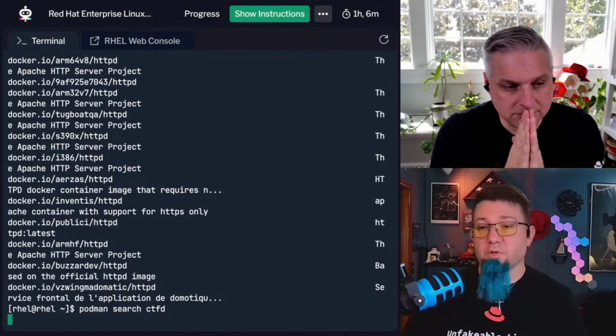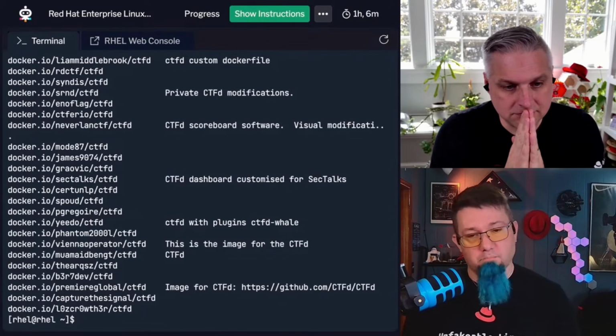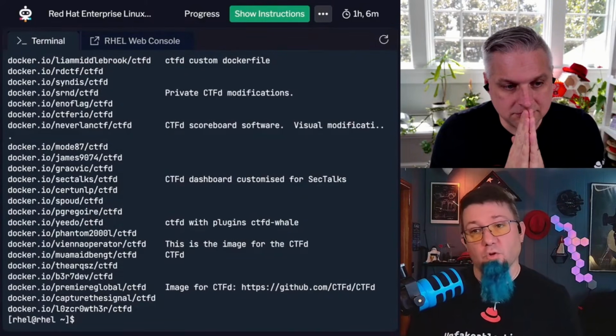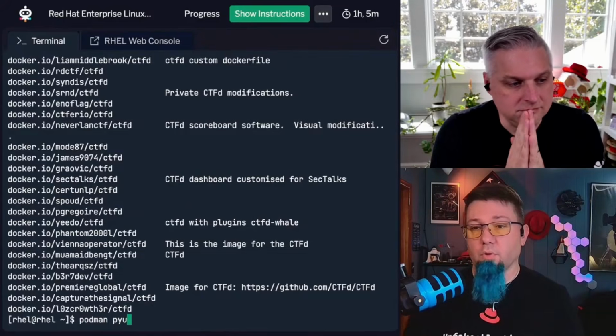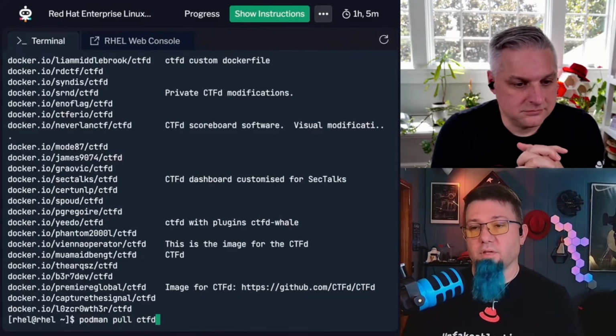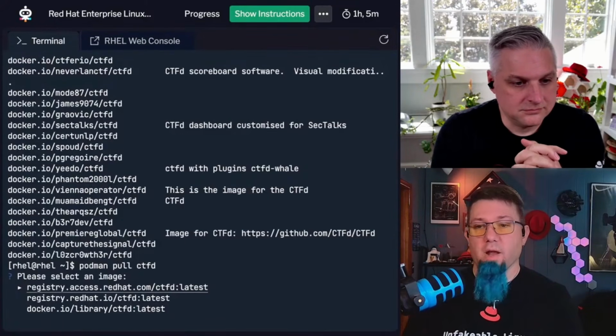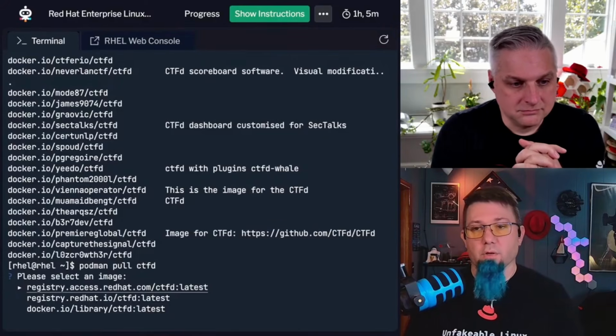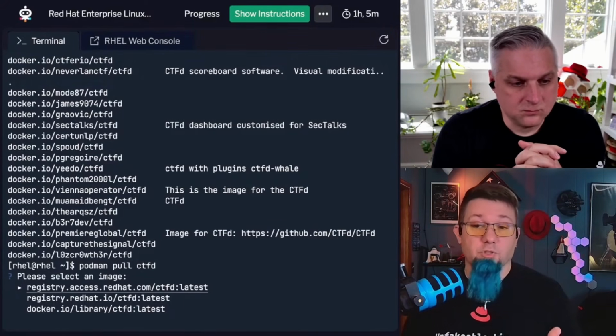JScar in chat has asked me to search for CTFD because I'm pretty sure that'll have less. Oh, there's still quite a few. But actually, this is a good example. What if I'm going to do Podman pull CTFD, right? Now, what it should do is, it doesn't know what registry I want to get it from. And it's just making assumptions, right?